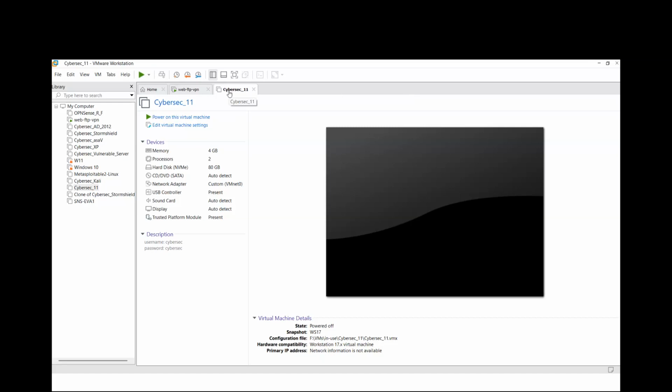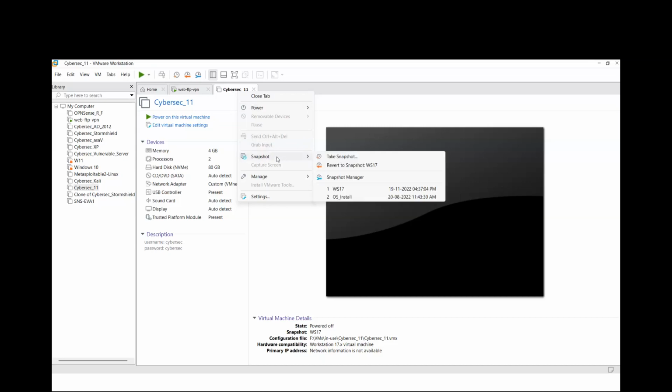I'll also show you what you can do if you think the hardware configuration might be different. Even before you power on the virtual machine, even before you start it for the first time, you can right click on the virtual machine name, go to the option snapshot, and go to the snapshot manager.